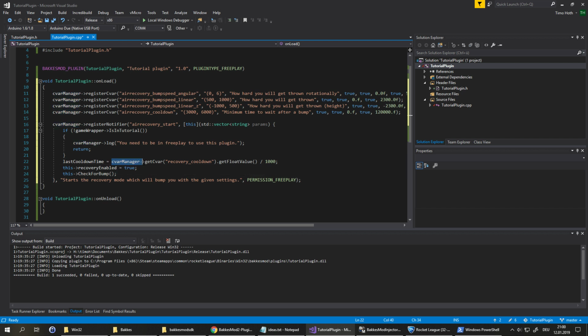how does this work? We use the cVar manager to get the cVar this time. We register the air recovery cooldown cVar right here. And then we want to get it, and we want to get a float value. Because this one is random, somewhere between 3000 and 6000, when you call this getCvar().getFloatValue, it's gonna return a different number every time between 3000 and 6000. So that will give you the randomness in the last cooldown time. And then this is gonna check recovery and set recovery enabled to true, because we have enabled the air recovery plugin now. And then we're calling check for bump, and that's where the rest of the logic will happen.